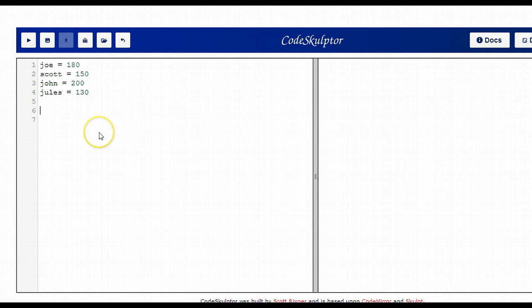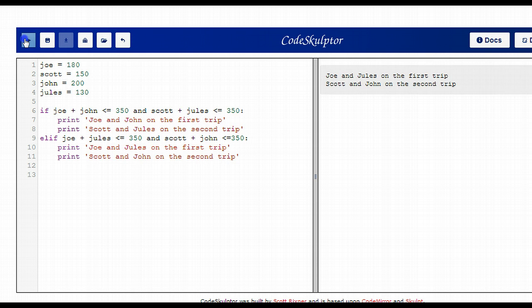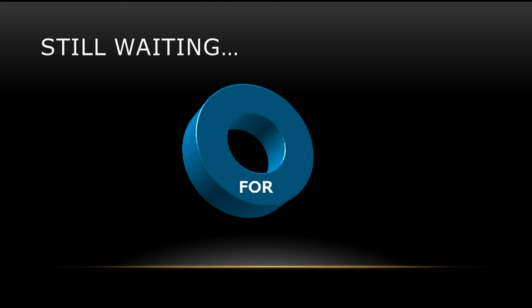So that means Scott has to be with either John or Jules. I adjust my code to reflect this, and it actually did reduce the amount of lines. Sweet! But writing the code still took longer than just looking at the numbers myself and doing some quick arithmetic in my head. Now you might be thinking, Jules, what does this have to do with for loops?